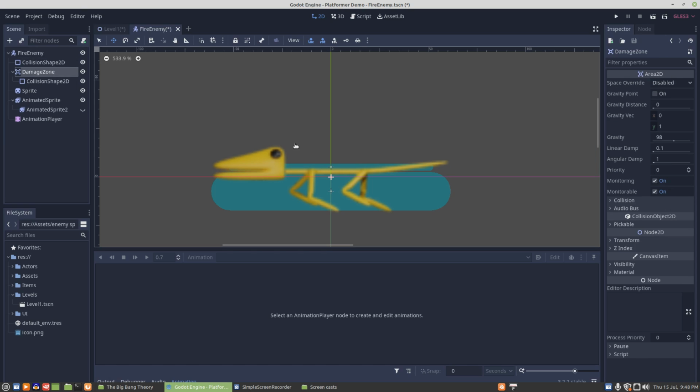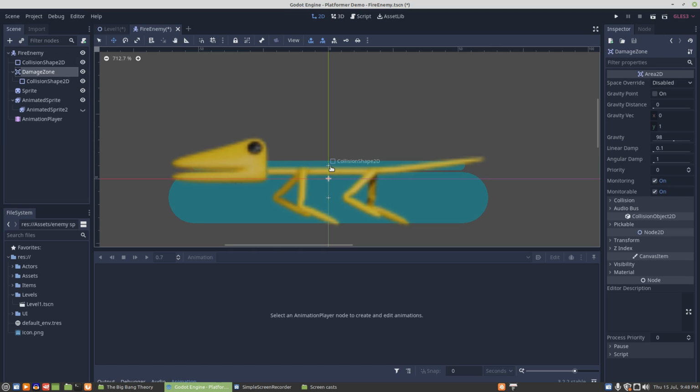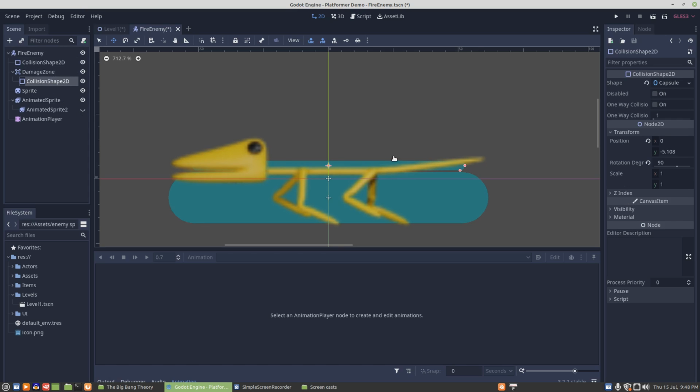And then he has a damage zone on top. That's this zone up here. This one is for the player to be able to jump on him. So the player can kill him by jumping on him. And that zone is not as long as his physical collision shape, so that the player cannot walk up behind or in front and inflict damage. The only way damage can be inflicted is by landing on his back.